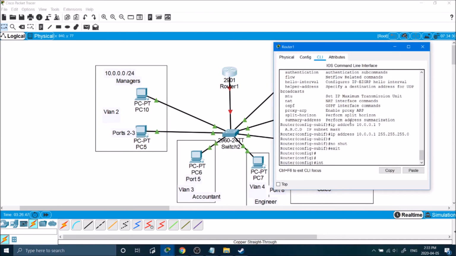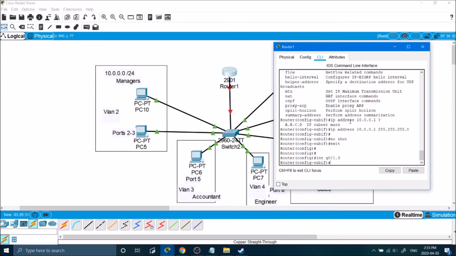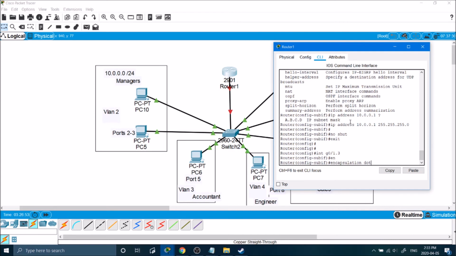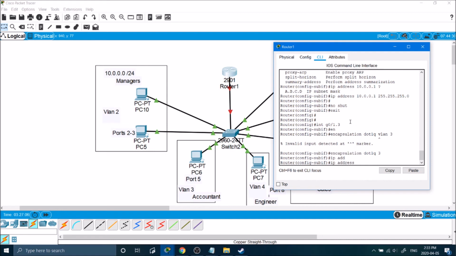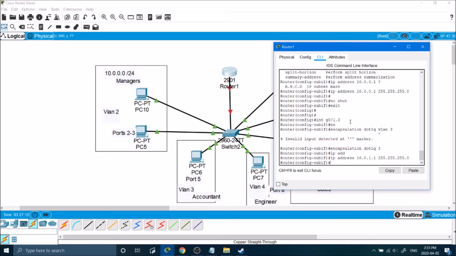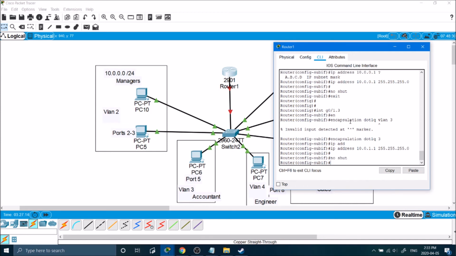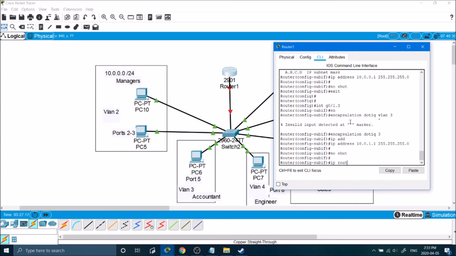We're going to go to interface gig 0/1.3, encapsulation dot1q, VLAN 3. Oh, I did it again. You just gotta type in 3. IP address 10.0.1.1, 255.255.255.0. No shut. IP routing.